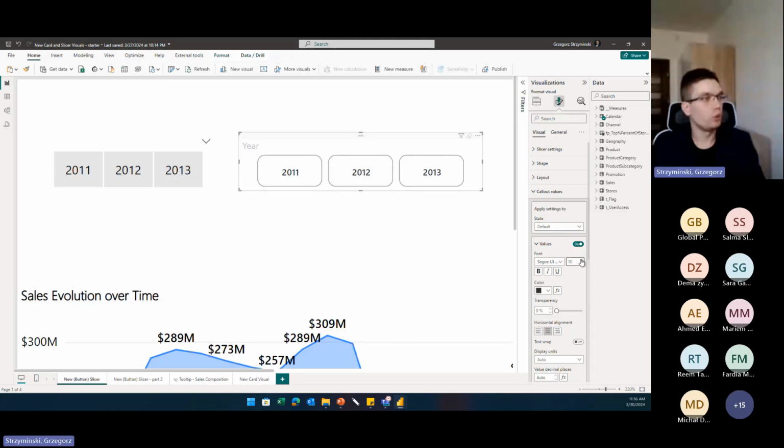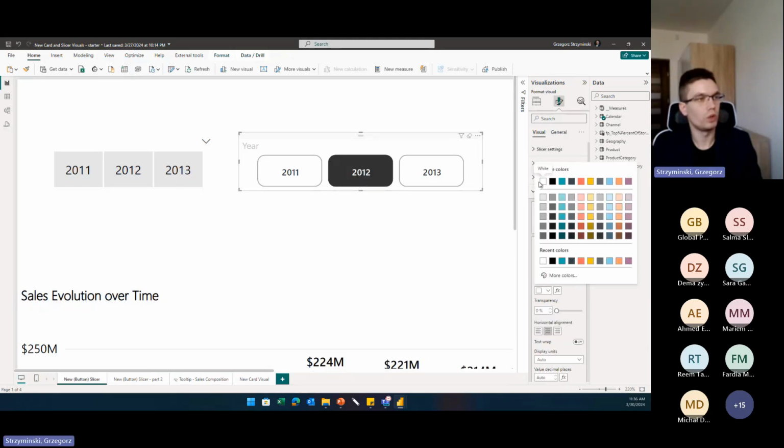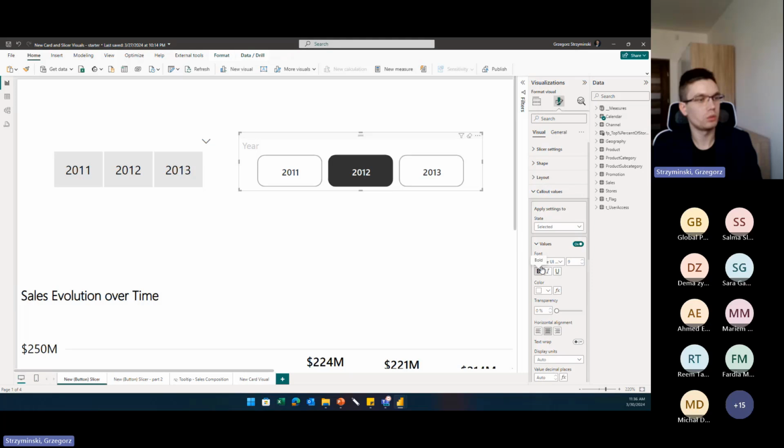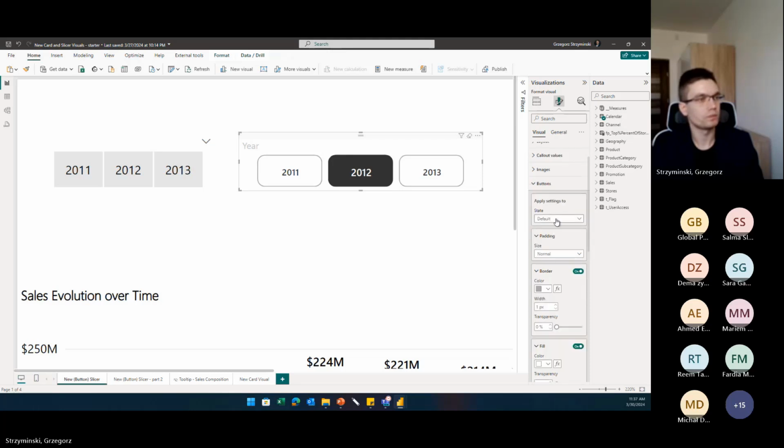And the next thing that we might want to do is to change maybe the color of the selected tile, so to build something visually appealing. Yeah, that's white for now. Maybe let's make it a bit bolder so that it stands out a bit, maybe a bit bigger also. Okay, that's it when it comes to the callout values. The images we will cover in around 5 to 10 minutes, but let's see the buttons now.